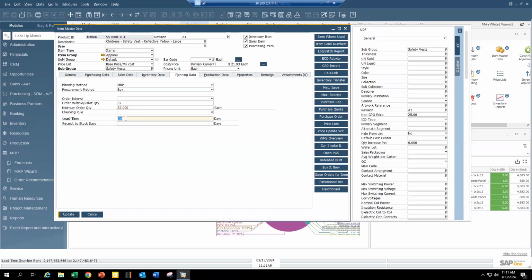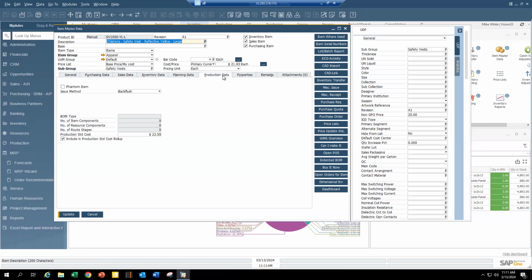And then the lead time. How long does it take us to get these items once we place that purchase order? And the lead time is in days. And that's another field that MRP is going to use for backward scheduling. Now, if this was a make item, we'd see the bill of material here.